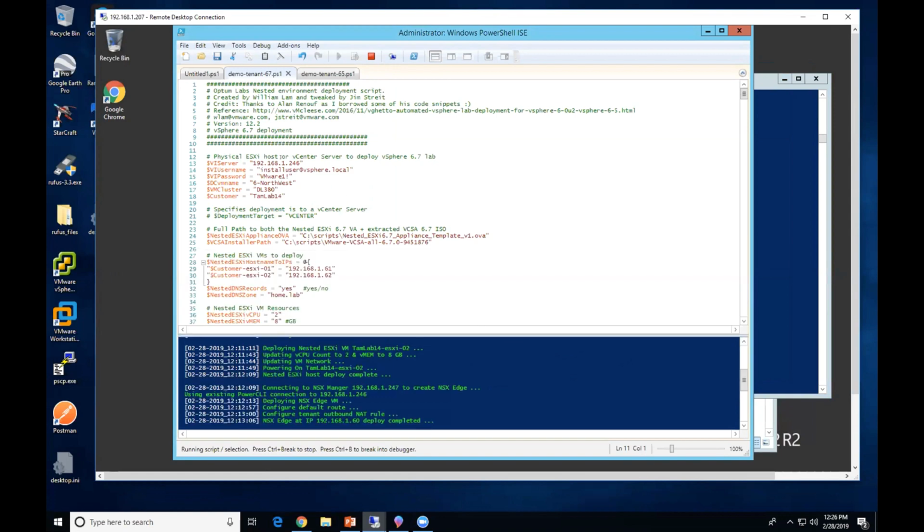So inside the script, what lives inside the script? I've got an IP address of my main virtual center. So this is the virtual center that's running my actual physical devices. I've just got a basic user for it. This is the name of my data center and the cluster that I want this to be built in.